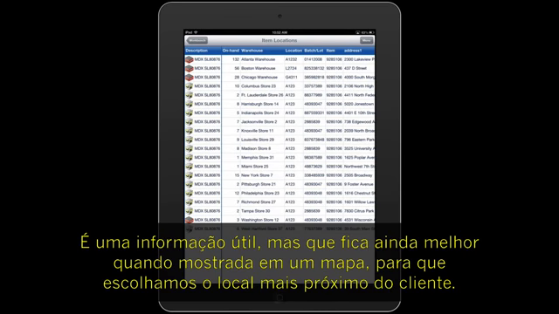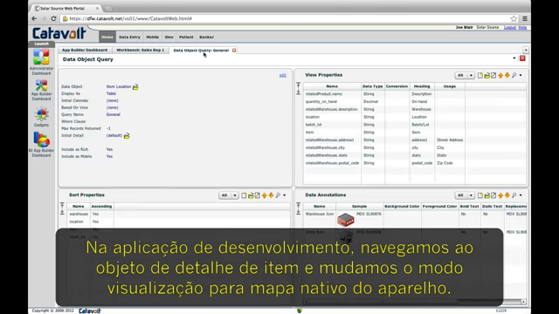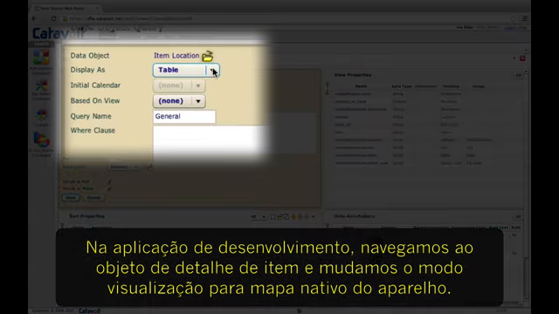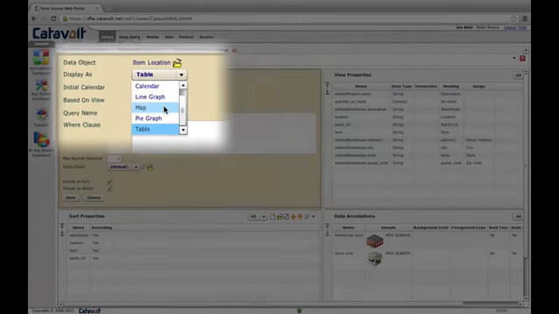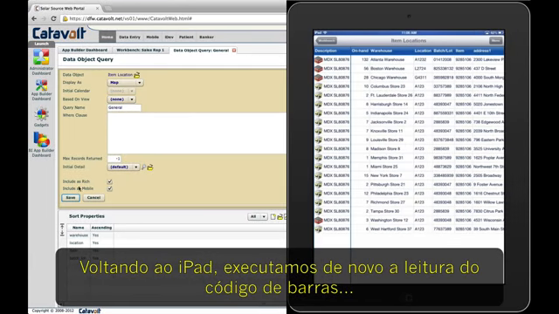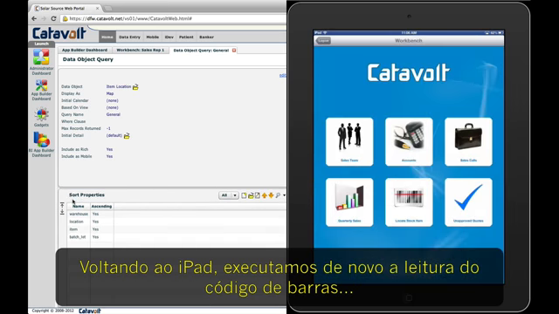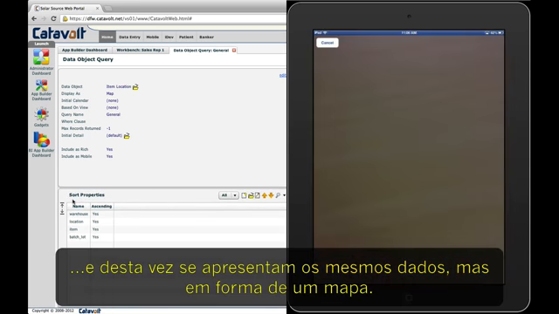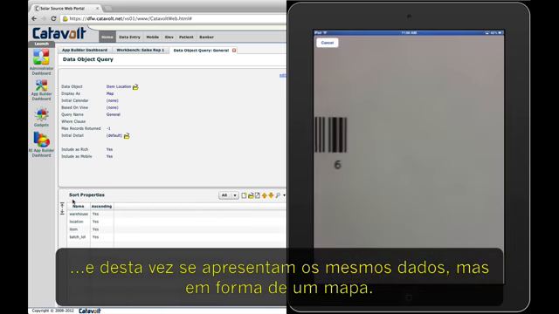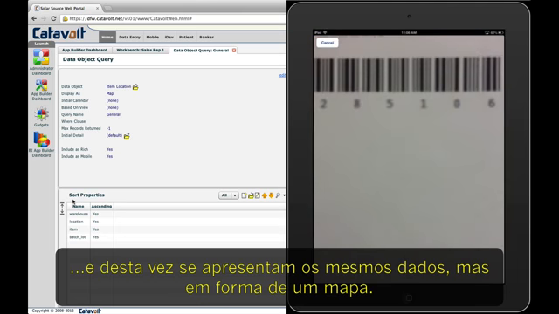This is helpful, but it would be better if I could see them on a map to get the item to the customer as quickly as possible. In the App Builder dashboard, I'll just navigate to the data object for item lookup. Then I'll change that data to display using a native map. If I pull up my iPad, go back and scan the barcode again, it brings up the same data in native map form.